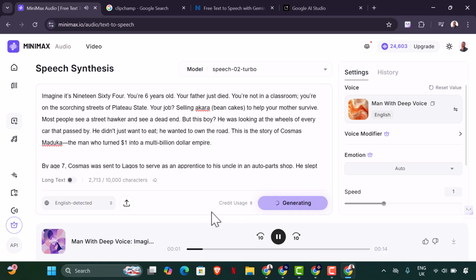Imagine it's 1964. You're 6 years old. Your father just died. You're not in a classroom. You're on the scorching streets of Plateau State. Your job? Selling akara, bean cakes, to help your mother survive. Most people see a street hawker and see a dead end. But this boy? He was looking at the wheels of every car that passed by. He didn't just want to eat, he wanted to own the road. This is the story of Cosmas Maduka, the man who turned $1 into a multi-billion-dollar empire.